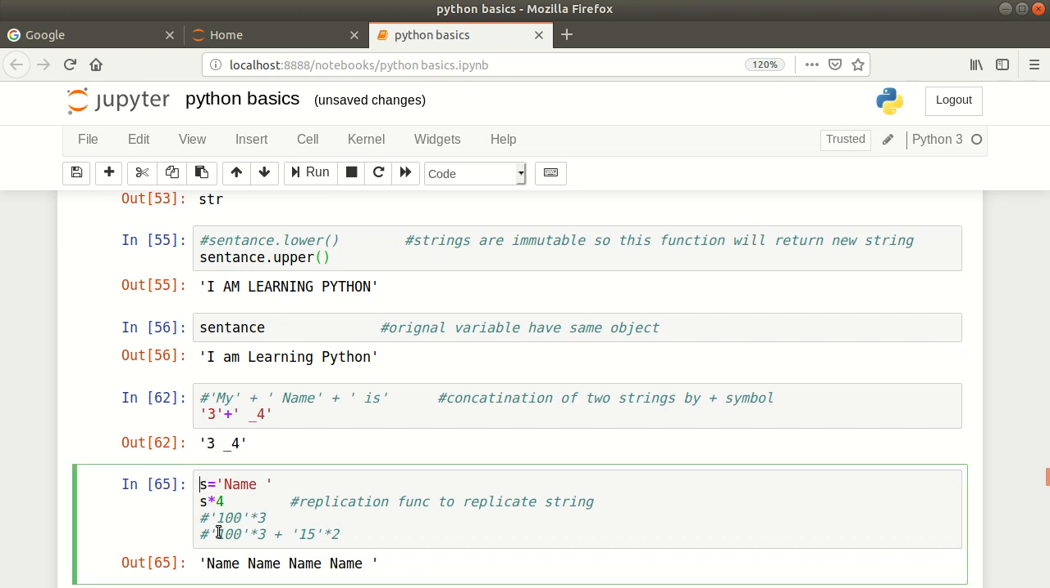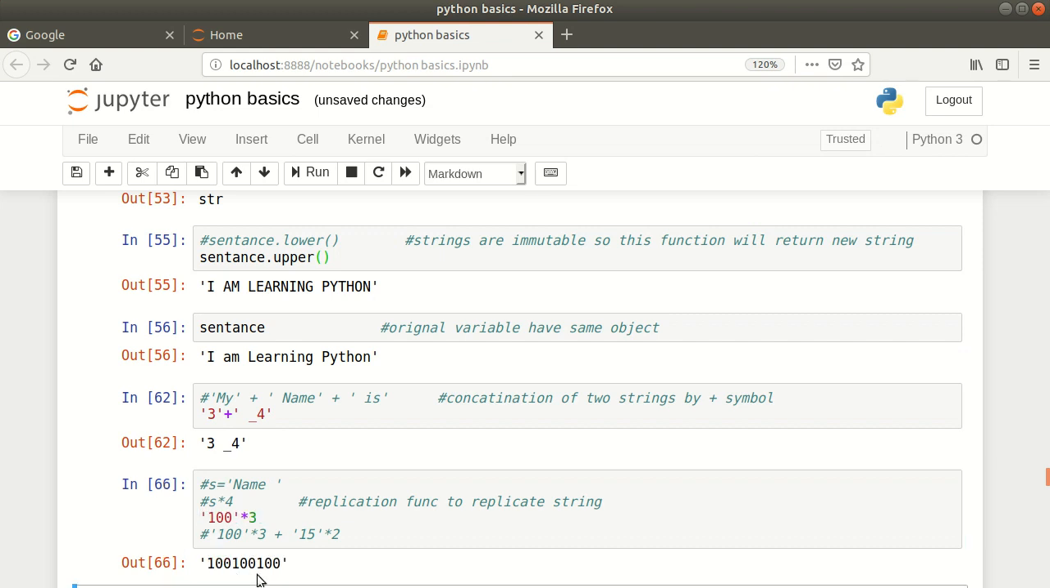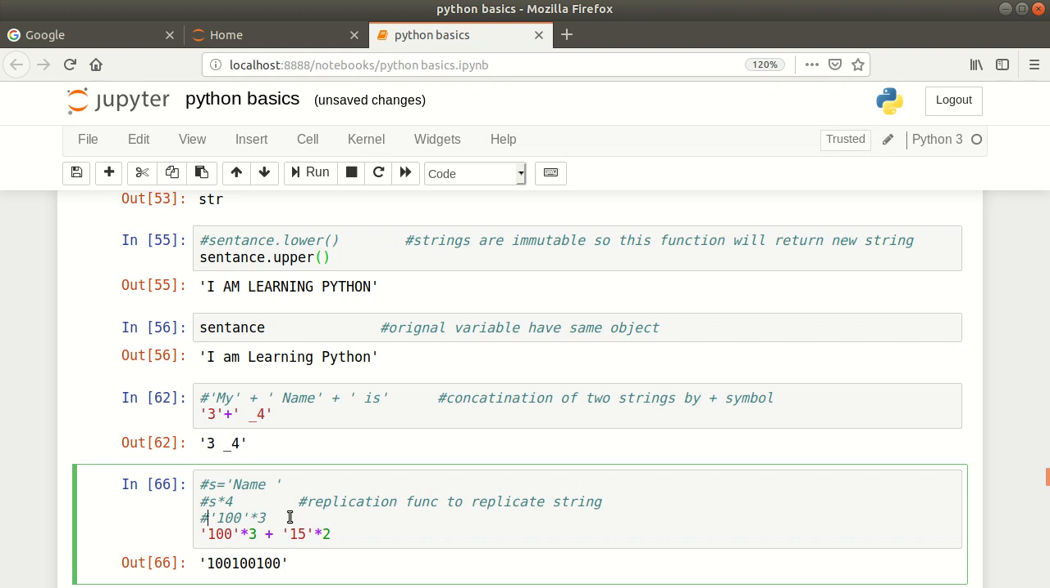Let me take some more examples, like 100, and you want to replicate it 3 times, so this is how 100 will be replicated. Similarly, if you have 100 3 times and then 15, these all are strings as they are in single quotations. And here also this 15 will be read as a string object in Python. Then you will see here, the first gives 100 3 times and then 15 2 times.